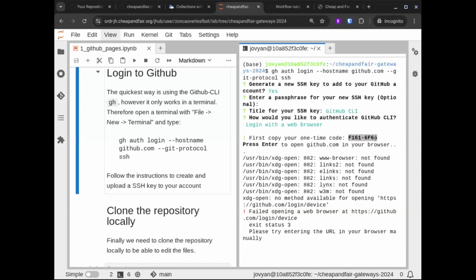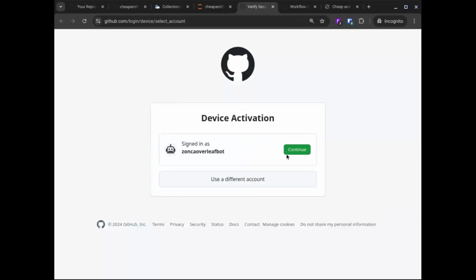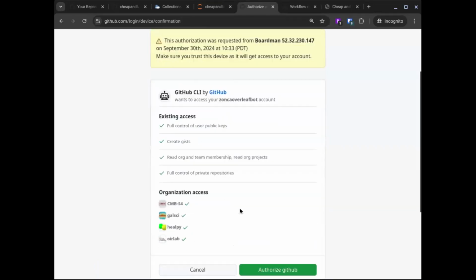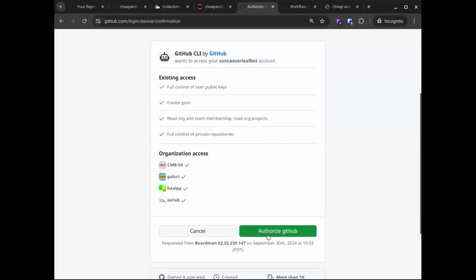So we're gonna copy this code. You need to copy the one-time code, so do not get my code, please. And then you're going to click on this link, which is github.com/login/device. Okay, so we click on this. This is gonna bring us to GitHub. We confirm our account. We paste the code. So paste your own code, don't use mine. And then do continue. And then you need to authorize your access.